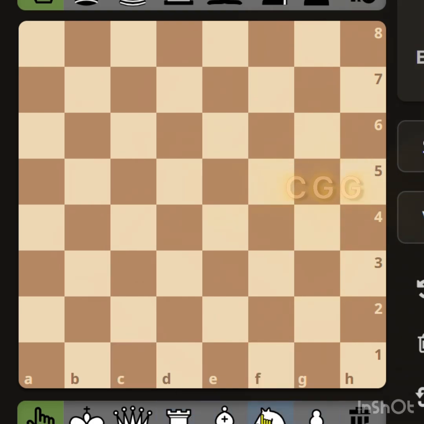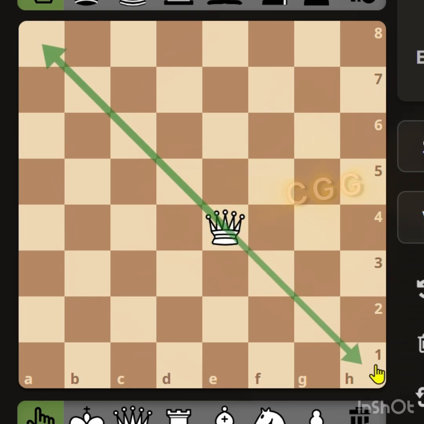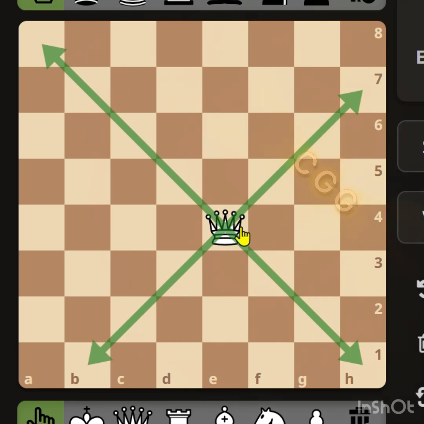So what we've done: rook, knight, bishop. Then we have the most powerful piece. Let me just be honest, the queen is the most powerful piece. Look at its movements. It moves like a bishop. Wait, it's not only a bishop. It is also able to move the way a rook does. Look.